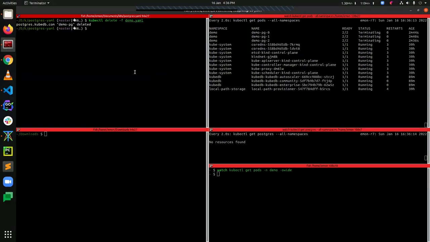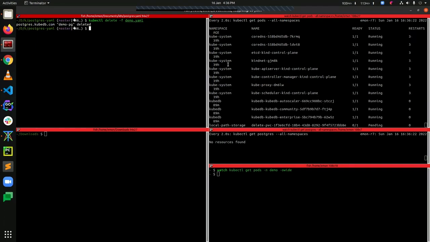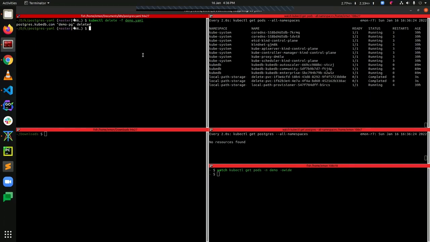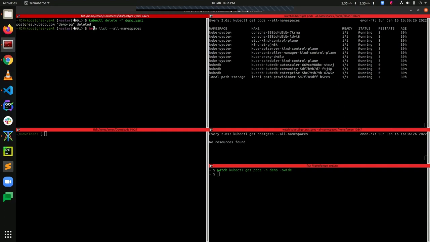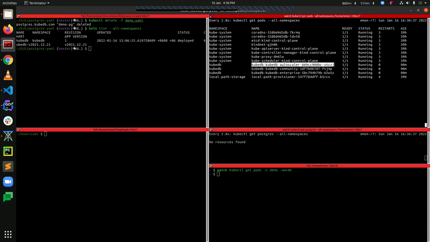Hello everyone, today I will demonstrate automatic recovery of a Postgres cluster using KubeDB inside Kubernetes. First, let's take a look at our helm list. You can see that we have installed the KubeDB operator with helm, which has created three pods here. One is for KubeDB Autoscaler, one is for KubeDB Community, and another is for KubeDB Enterprise.